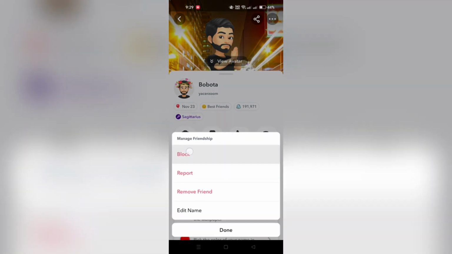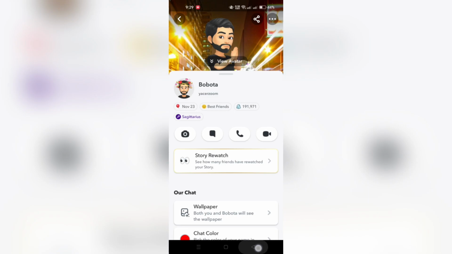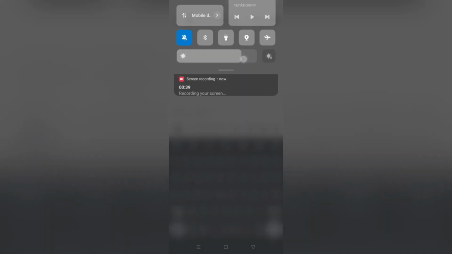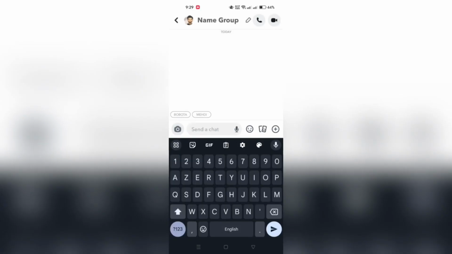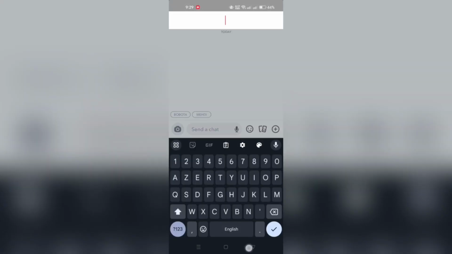Second, airplane mode. Just when you decide to leave the group, scroll down your screen, activate airplane mode, and then go back to the group, leave it, and then turn off the airplane mode.